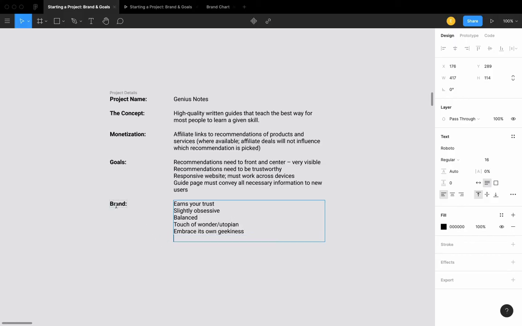Another way to determine your brand is to start asking yourself, what are you not? If your users thought X about you, what would be a failure? And so that started to generate some more ideas. Preaching or boasting, right? Genius Notes shouldn't be big. It shouldn't be spammy. Shouldn't be inhumane or sloppy, etc.